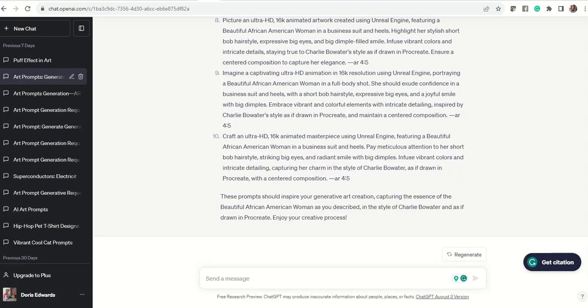Hey guys, today we're going to be using ChatGPT along with CF Spark to see if we can get better images based off the prompts that ChatGPT provides us than if we were sitting trying to create the prompts on our own.